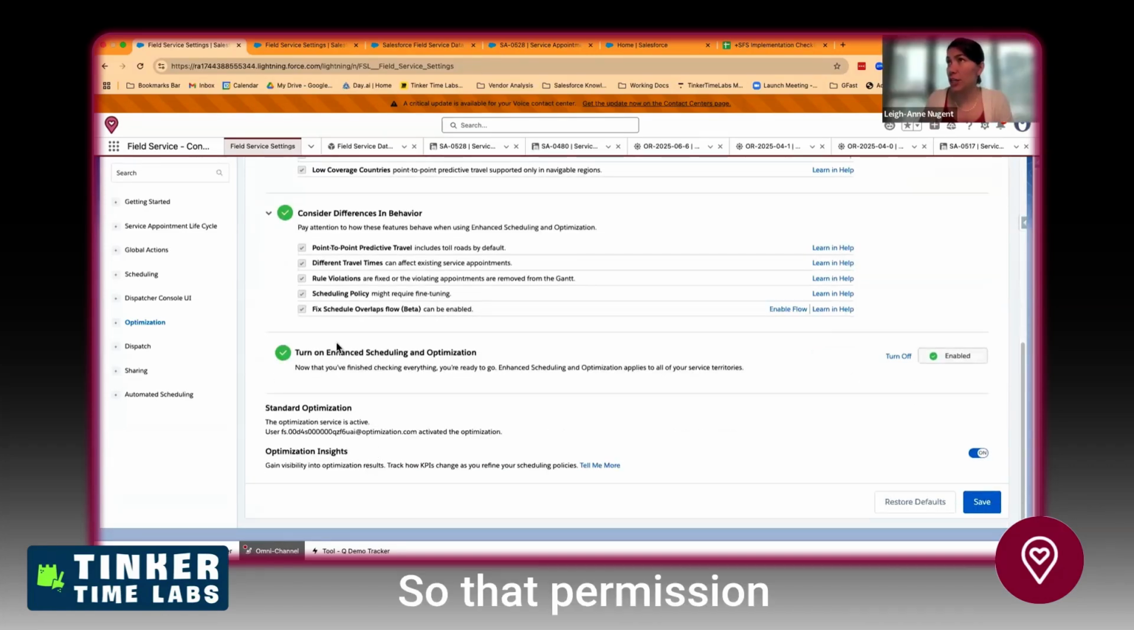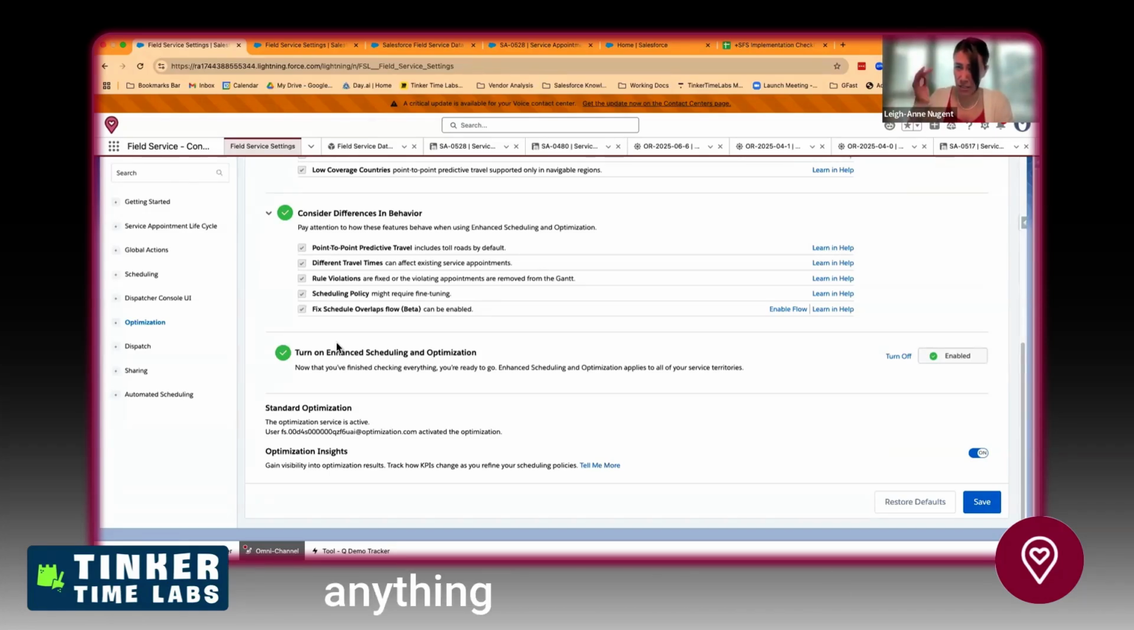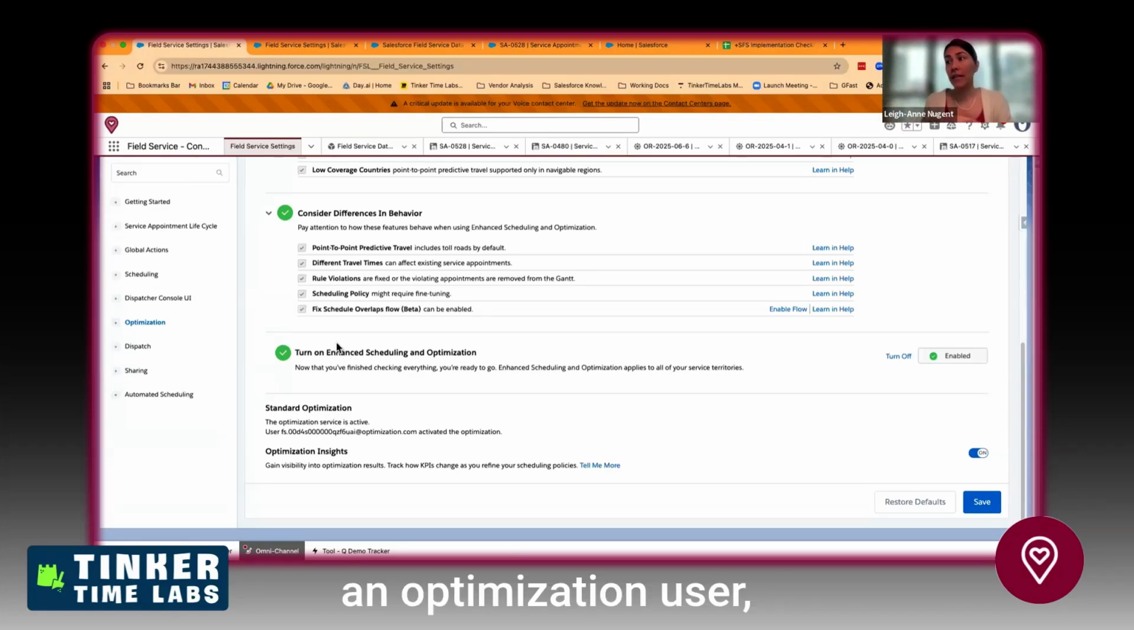So that permission should be added to an integration user. I don't think there's anything we can do before. There actually used to be an optimization user, but with enhanced scheduling and optimization, we're leveraging an integration user. We don't need that anymore. So yeah, that usually is the issue.